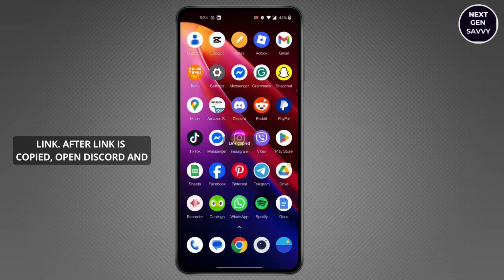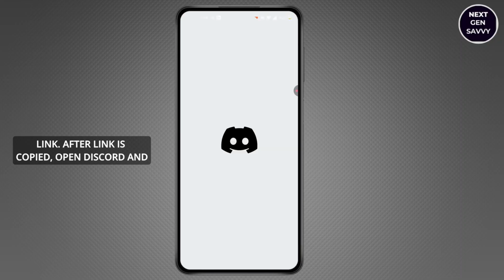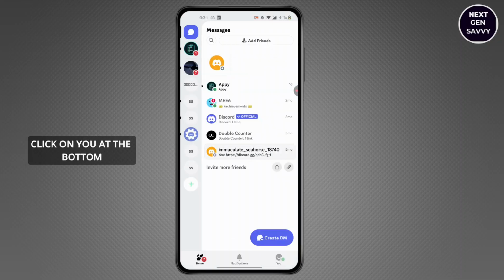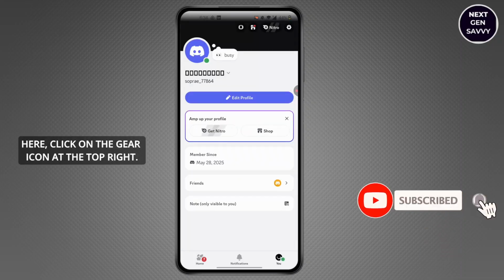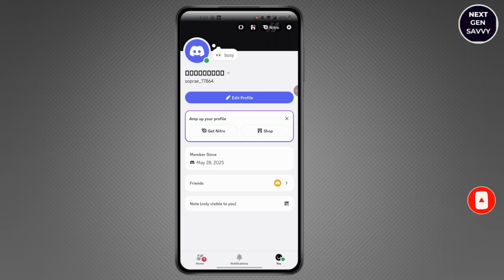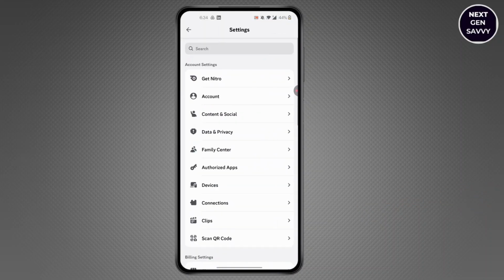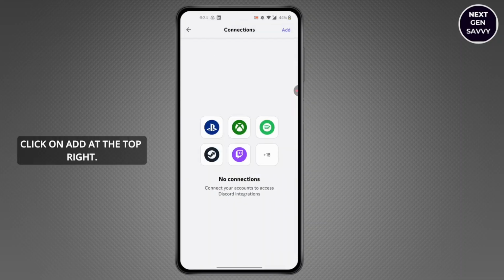After the link is copied, open Discord and click on You at the bottom right corner of your screen. Here, click on the gear icon at the top right. Click on Connections in here. Click on Add at the top right.